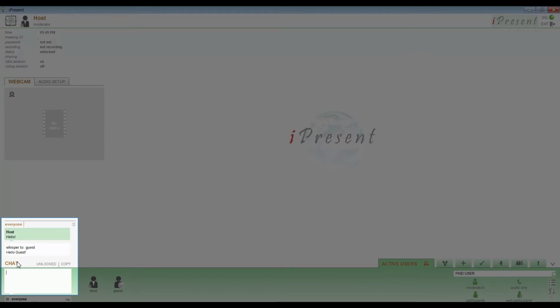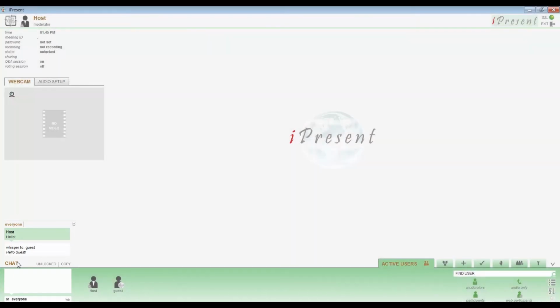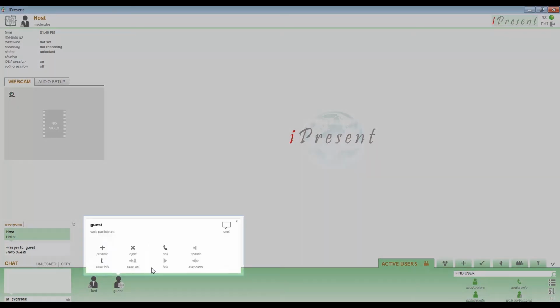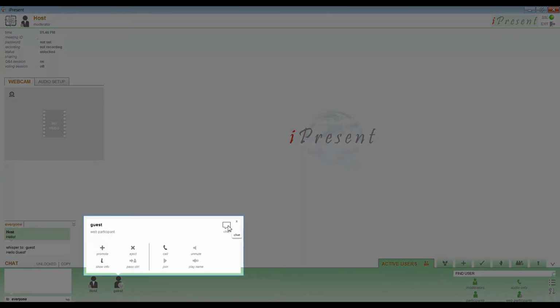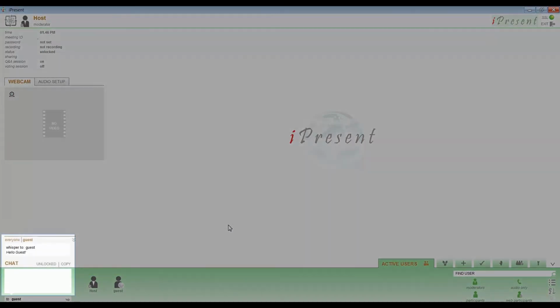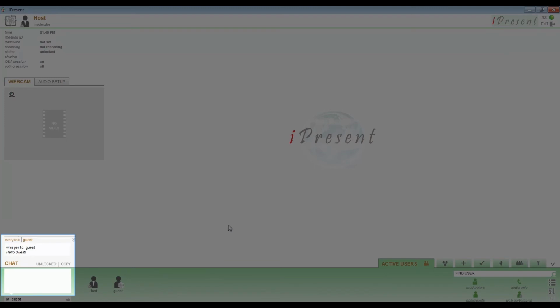Users can also chat privately amongst themselves. This is accomplished by clicking on the participant's avatar to bring up the Participant Context menu. Click on the Chat button located in the menu. The chat will now direct to a private chat between the two parties.